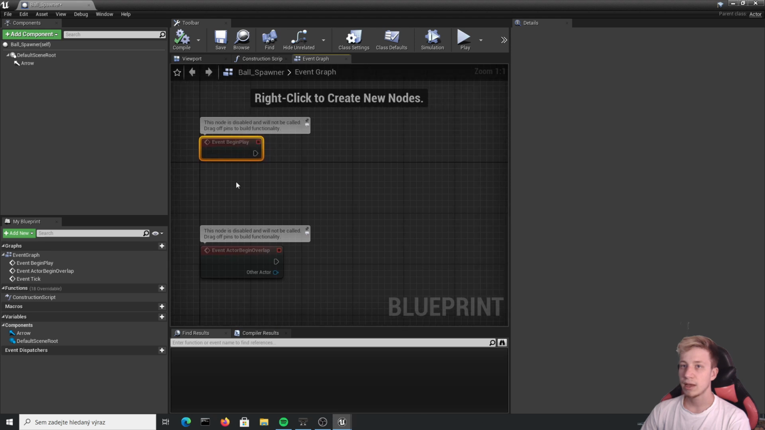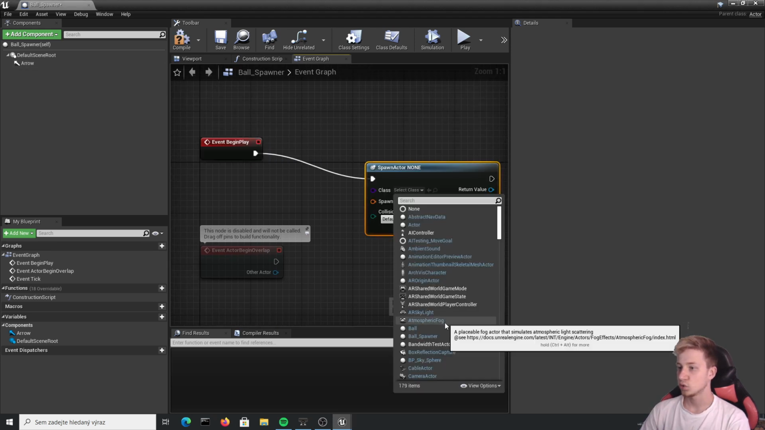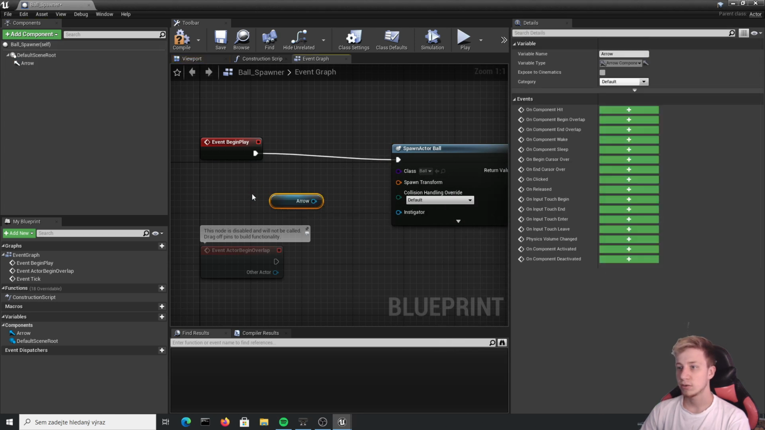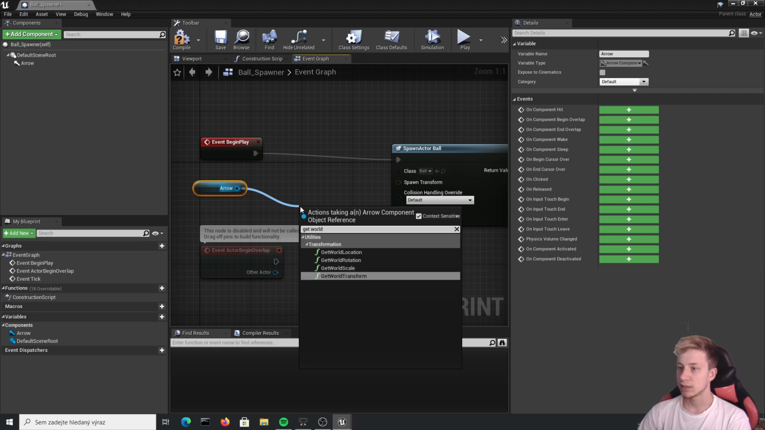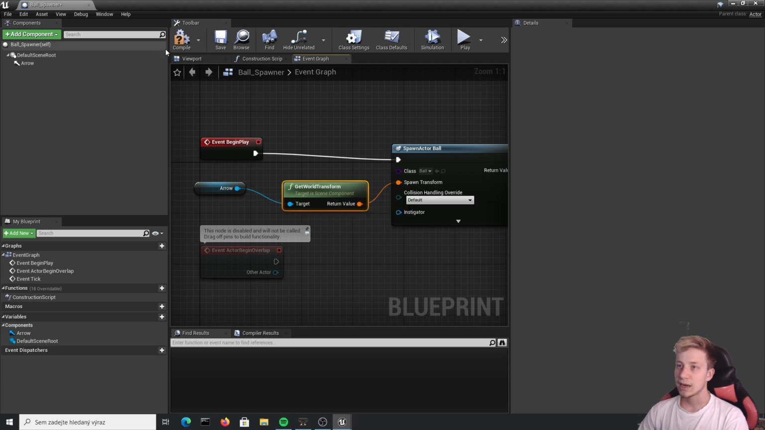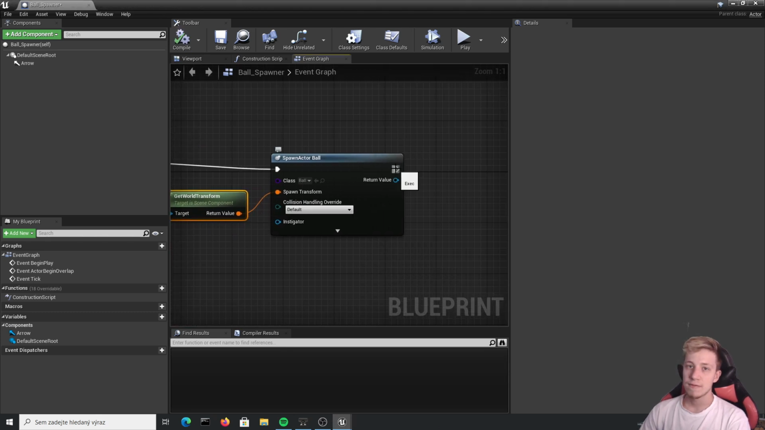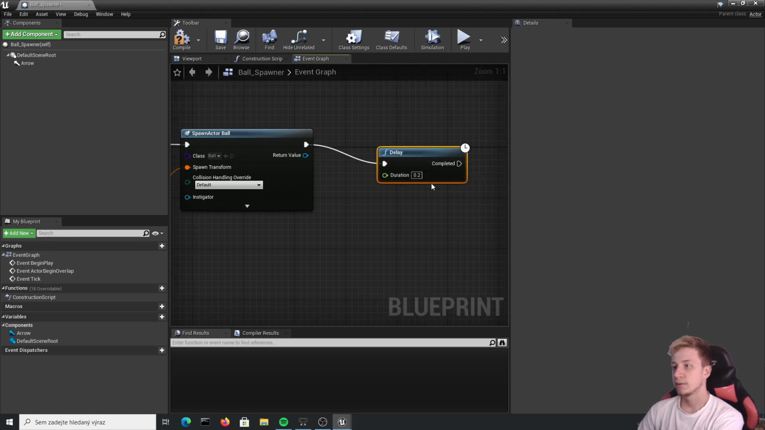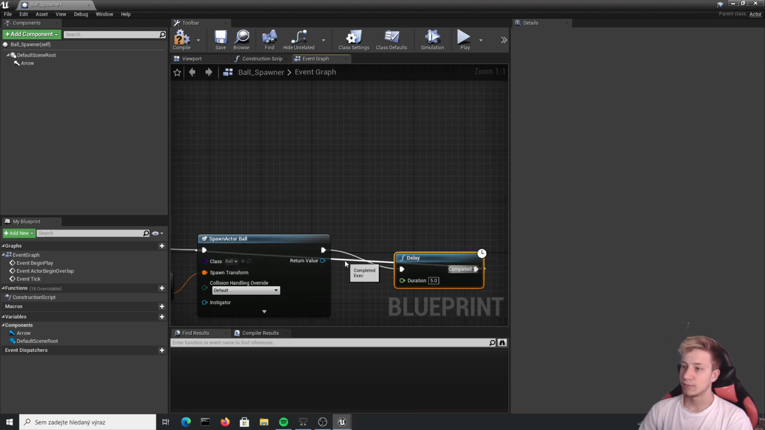And on event begin play, we will spawn actor from class. That actor should of course be ball. And the location should be our arrow, and from it let's get world transform, connect it right here. And let's say that right now, just for testing, we want it to spawn a ball every 5 seconds. So we will put here a delay, put here 5 seconds, and connect it back here.